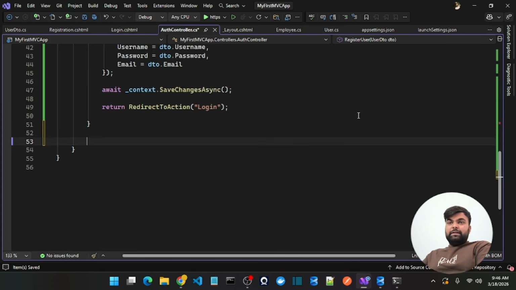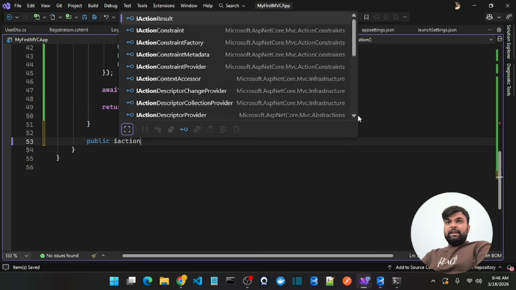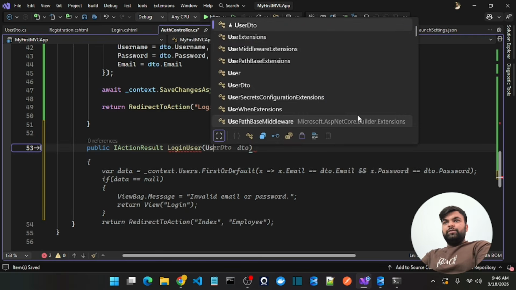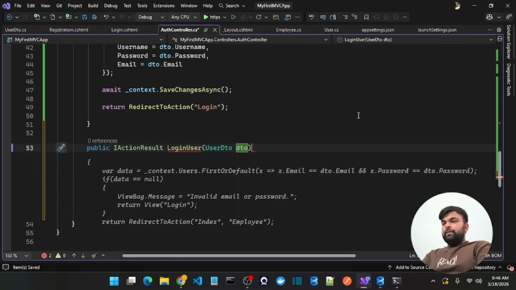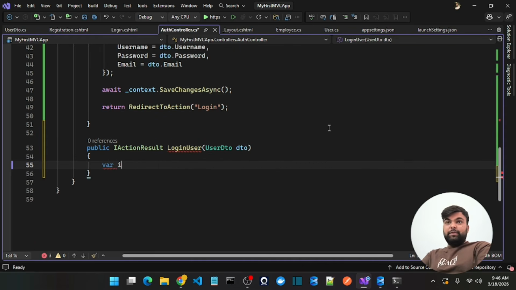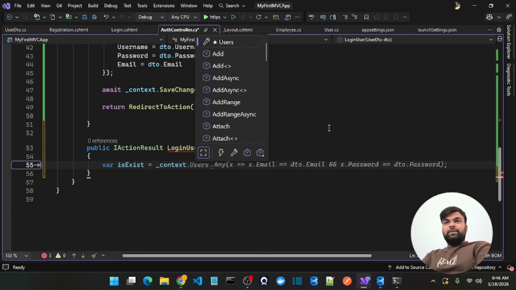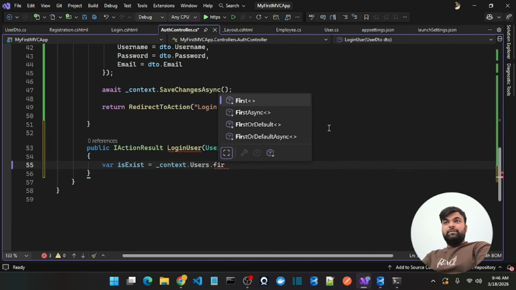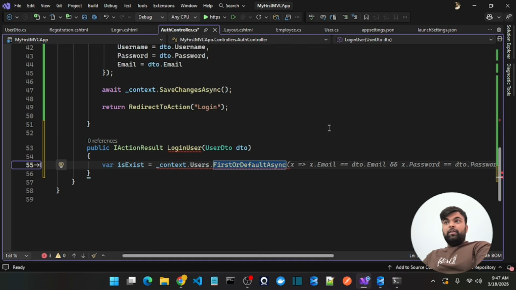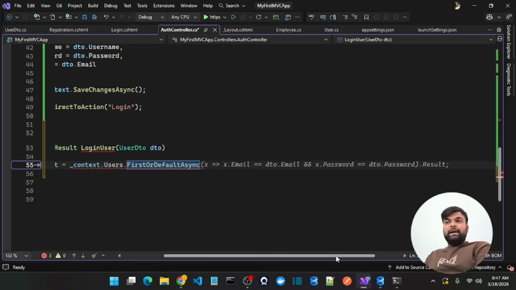Whenever the login happens, first I will add an IActionResult Login with the user DTO, and thereafter I will create the method as well. First I will check whether my user exists: isExist equals _context.Users.FirstOrDefaultAsync. First it will check that my email or my password exists.